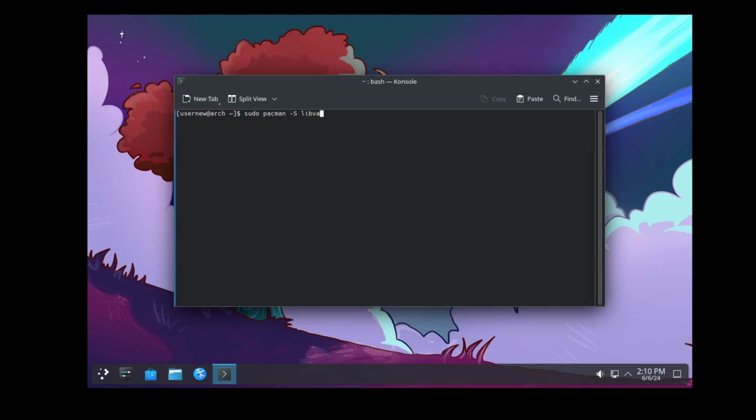So libva-utils is a useful one just to verify graphics stuff is all working. NVTop is useful. Radeon Top is AMD specific. And then vdpauinfo. So we're going to install these. And again, I spelled something wrong. It is utils, not util.